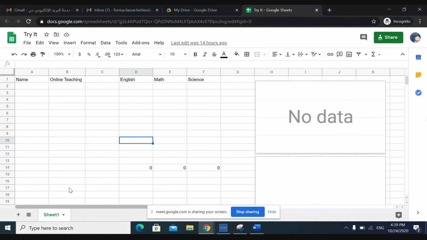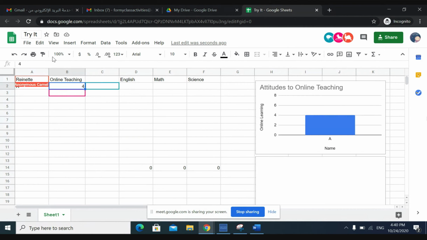If you can, over here where it says name, type your name or a nickname or initials or anything that can represent you as an individual. Then in the column next to it, under online teaching, rate from 1 to 5 your experience with online teaching, 1 being very uncomfortable and 5 being very comfortable. How comfortable are you with online teaching?